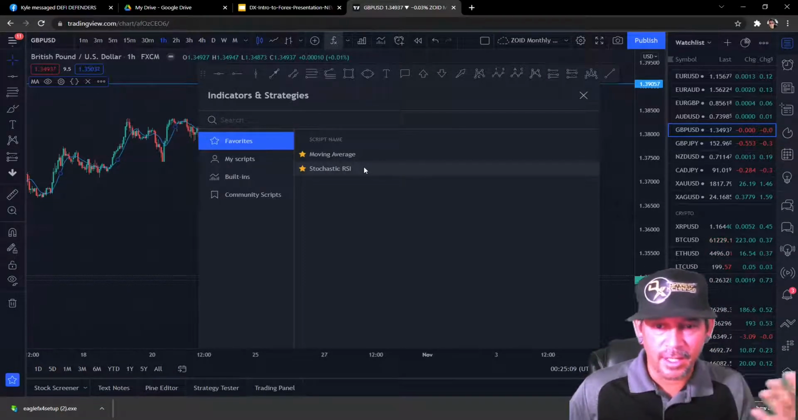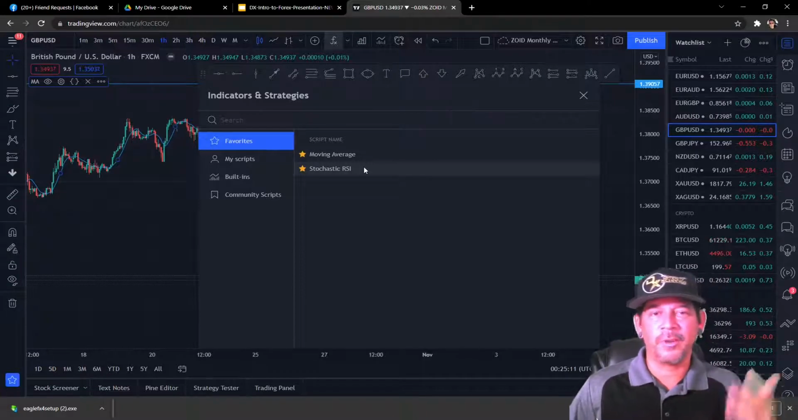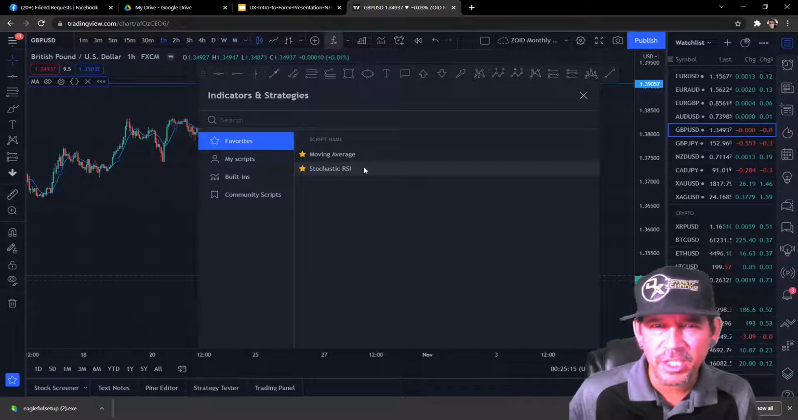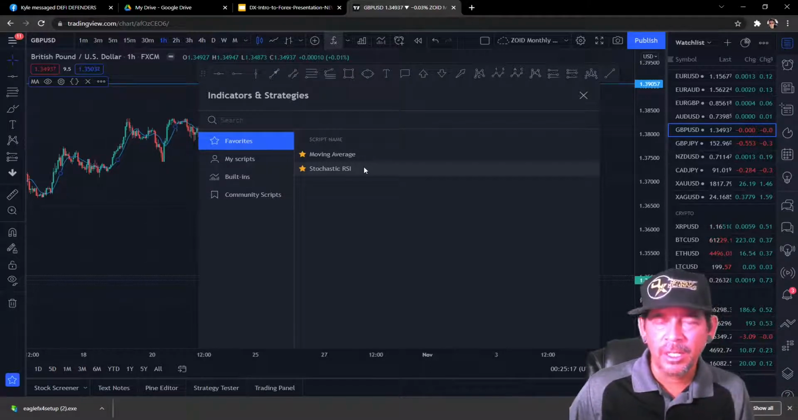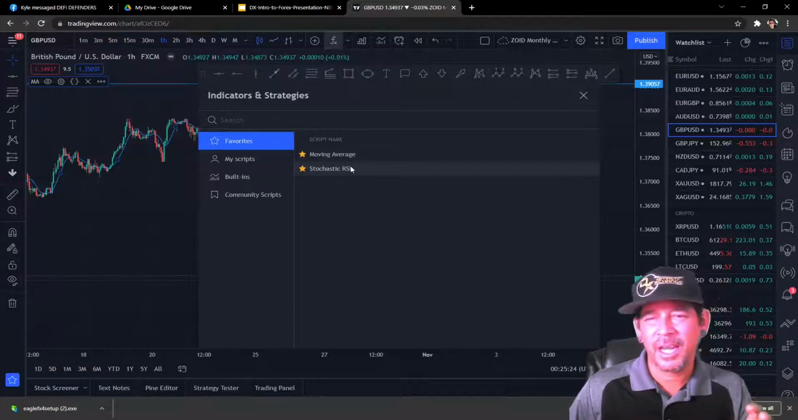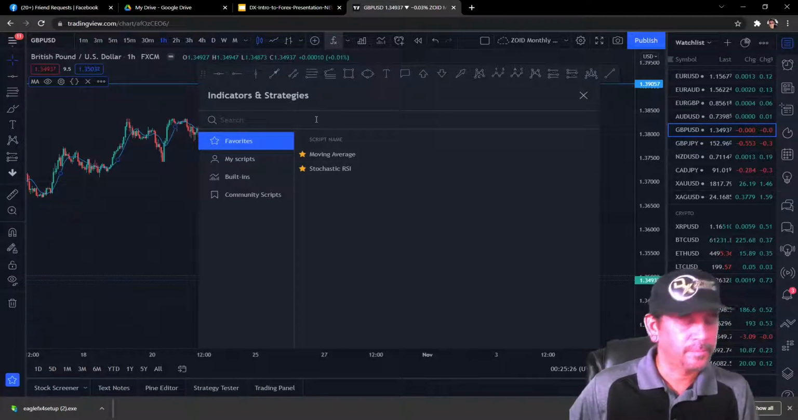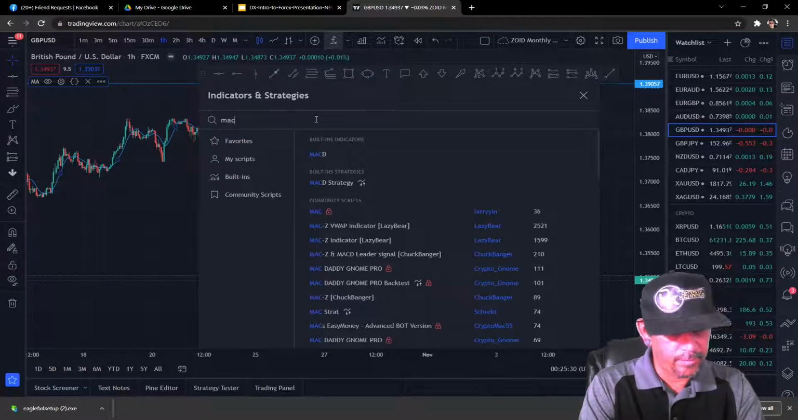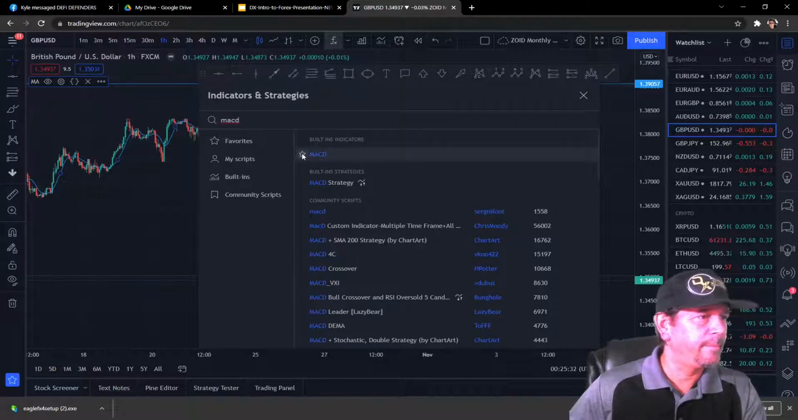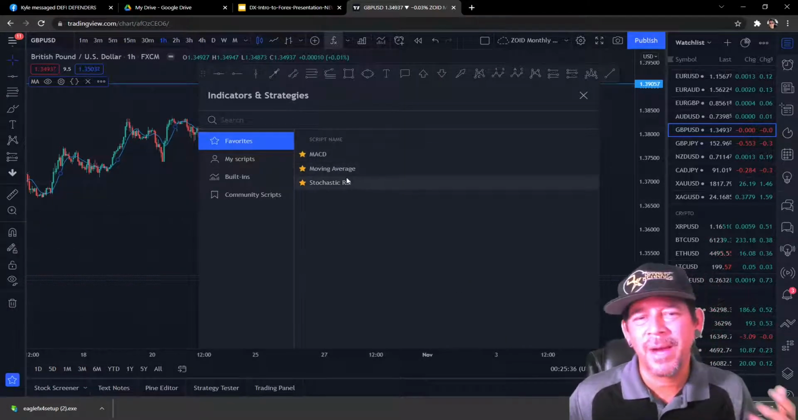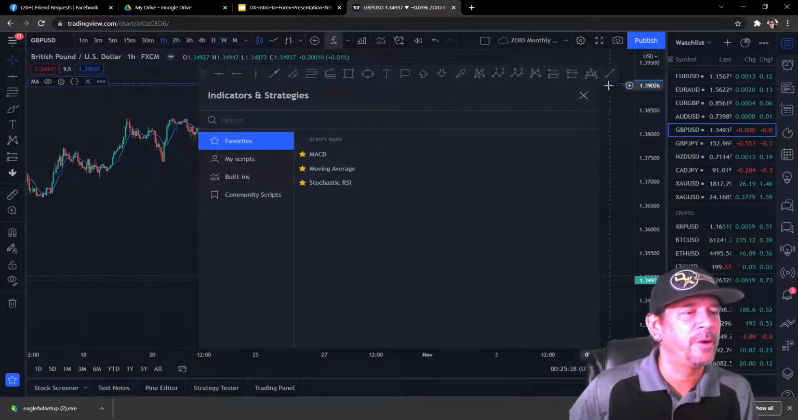You might have heard us, myself or Caesar or one of our other educators say that we don't really use indicators too much because we deal with price action. Maybe a moving average here and there, an RSI occasionally, or maybe a MACD. So you could throw whatever indicators you might use occasionally in your favorite bar over there.